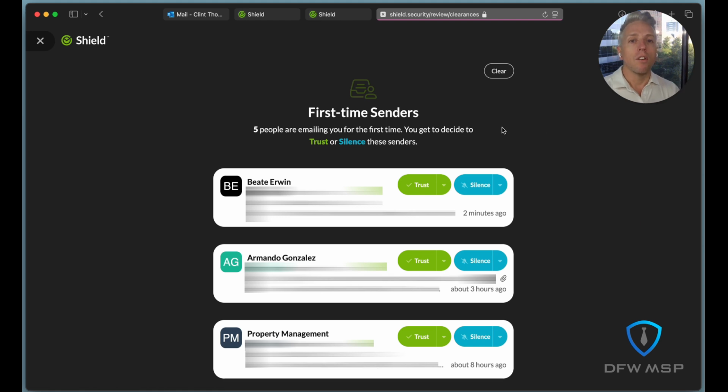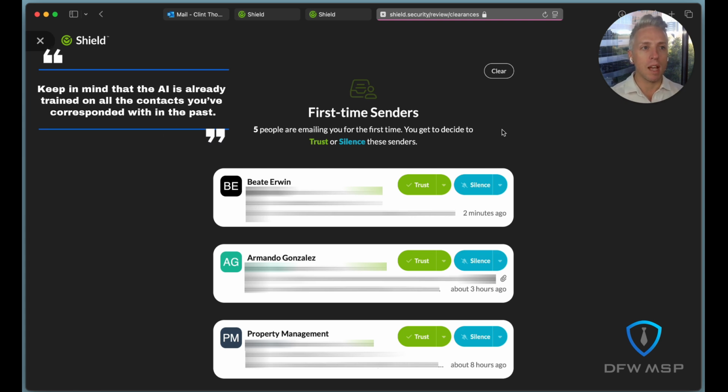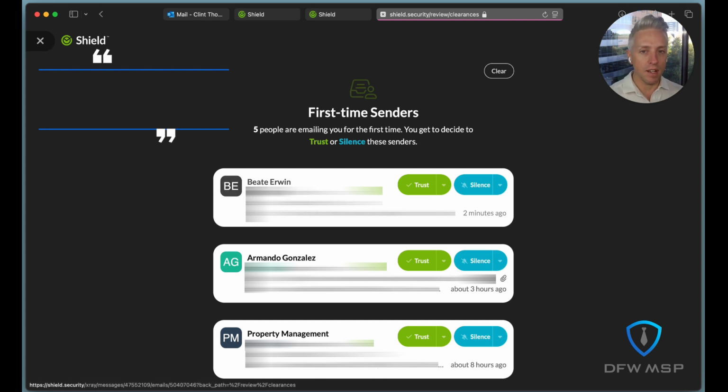So once you make these determinations, you are training the AI, and you only need to do this once per first time sender because you're letting it know what to do with that person going forward. So obviously I have a customer here and I have the trust or the silence buttons real prominent. If I hit trust, it's going to go to my inbox and that person will be trusted. If I hit silence, this person's going to go to my junk mail. But there are other options as well.